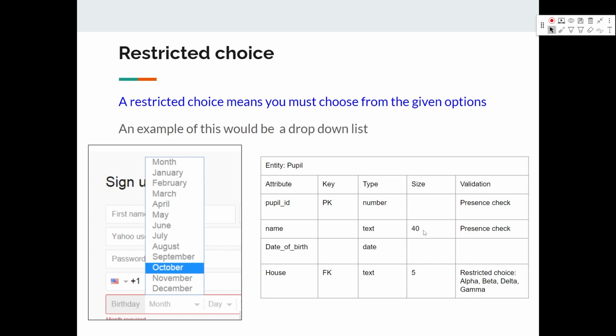Name is 40 here. I mean, 40 is quite a generous amount of characters for a name. I know some people do have very lengthy names, but 40 is pretty reasonable, I would say. And we've got another example here of restricted choice. Like if you're choosing the months, there's only a limited number of months, so you get to choose.